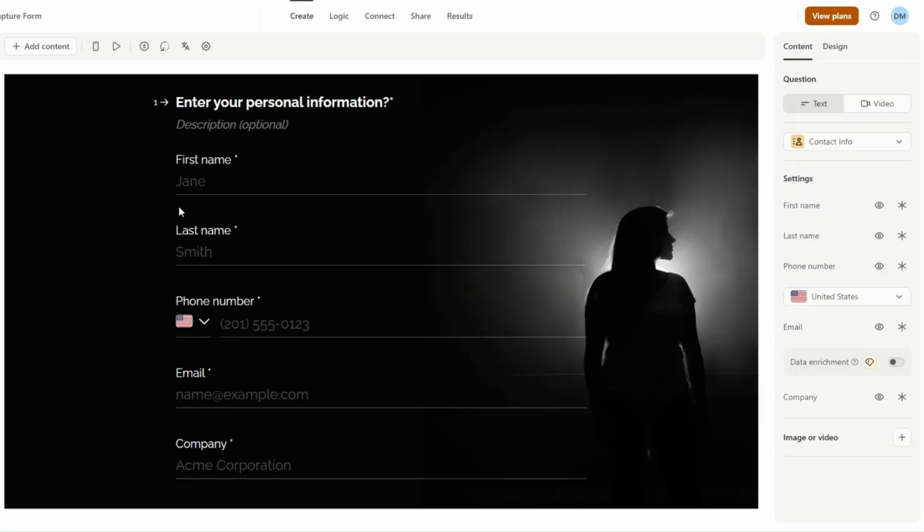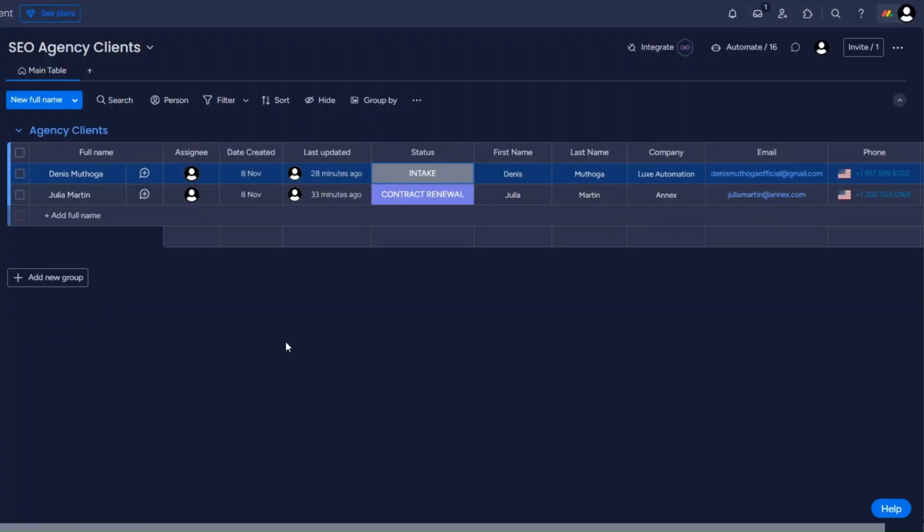Now, this information that we collected right here, we're going to add the information on monday.com on the SEO agency clients board that I've created on monday.com. Here is where we're collecting our agency clients. So here we're collecting their full name.